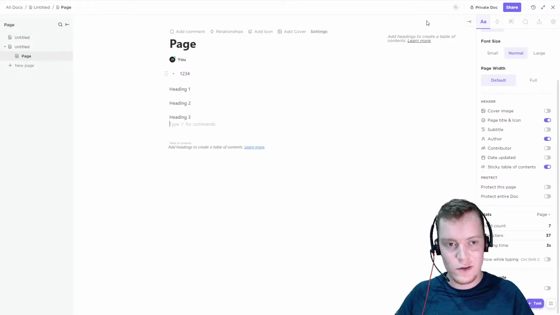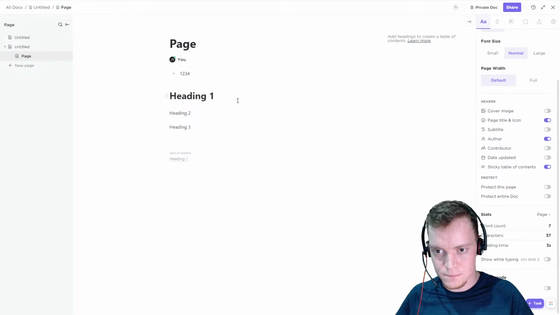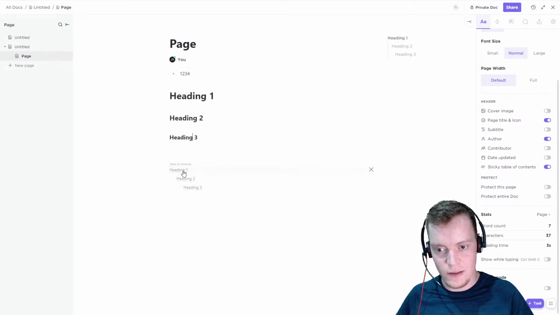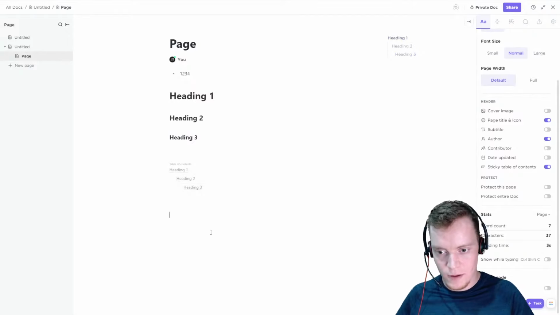So it's not actually in the doc, it's kind of like a part of the UI. So once we turn this one into a heading 1, we'll make this one heading 2, and you can already see it's starting to pop up. And heading 3. Because they're progressively lower headings, they're embedded. And you can see here, it's got one in the top right as well.